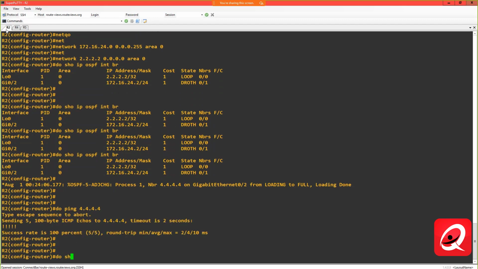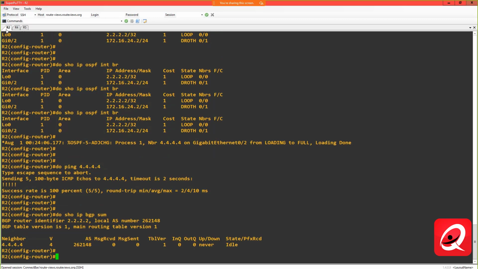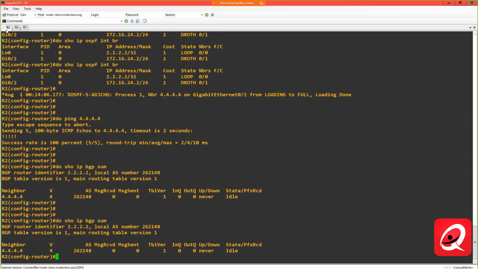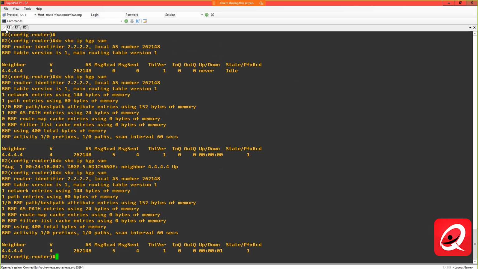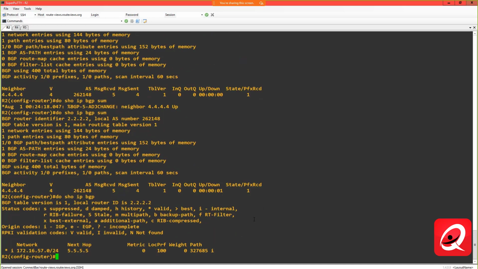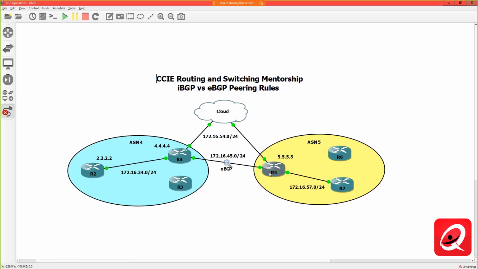All right, do show IP BGP summary. Now, we should establish an adjacency. There we go, and we are getting a prefix. Okay, and if I do a show IP BGP, I can see that the prefix is 57. So I'm getting this prefix. This 57 network is being sent by router 5 over to router 4. We now have an iBGP peering relationship between 4 and 2, and we're sending that route from one iBGP peer to another iBGP peer within AS 4.4.